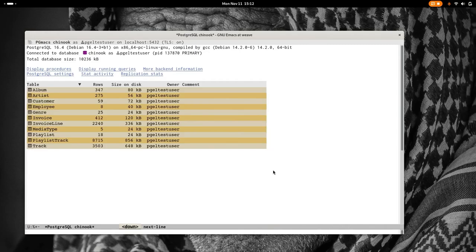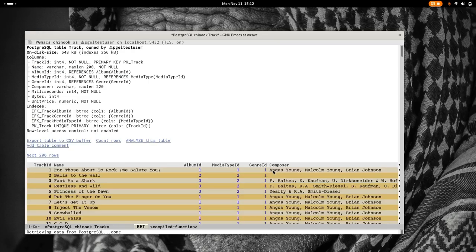This is a test database containing information about a digital media store. It has a table with information about the tracks that are available. And if we look at this table, we see that we have the name of the track, a reference to the album ID. This is a reference to a foreign key, a key in the table which is called album. Now we can follow this foreign key reference simply by pressing Enter.